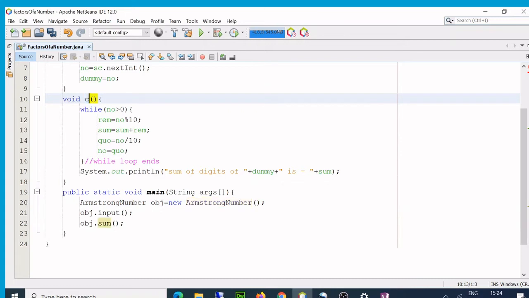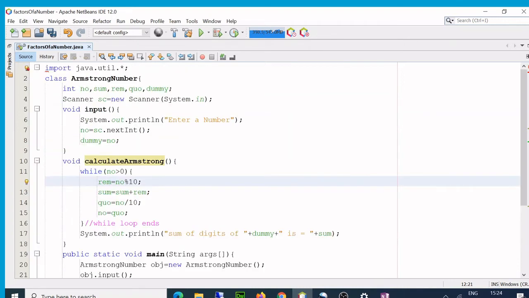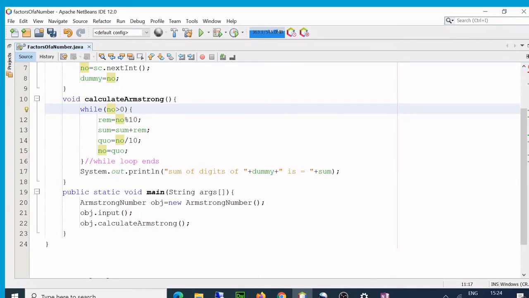Enter a number, and this I'll change. I'll say calculate Armstrong. Why copy and paste? As I told you, Java is a case sensitive language, and this is known as camel case, that's a convention for Java, so we are using that, so it's better to copy and paste. So here I will input my number, and as I said, this number is going to be stored in another number because it is ultimately going to become 0.